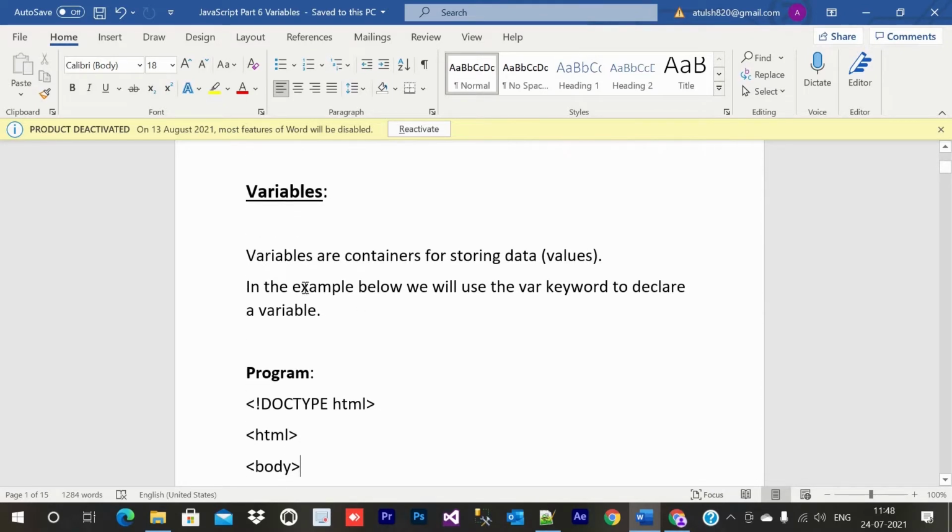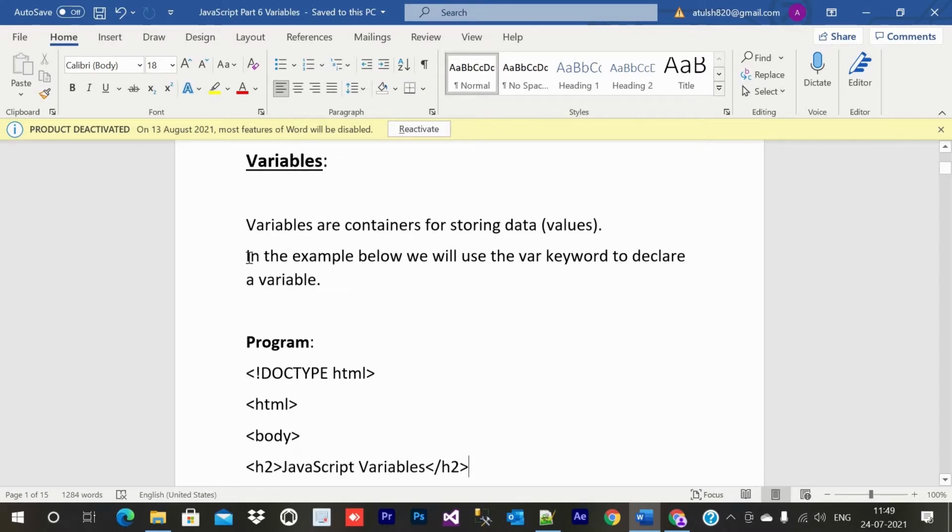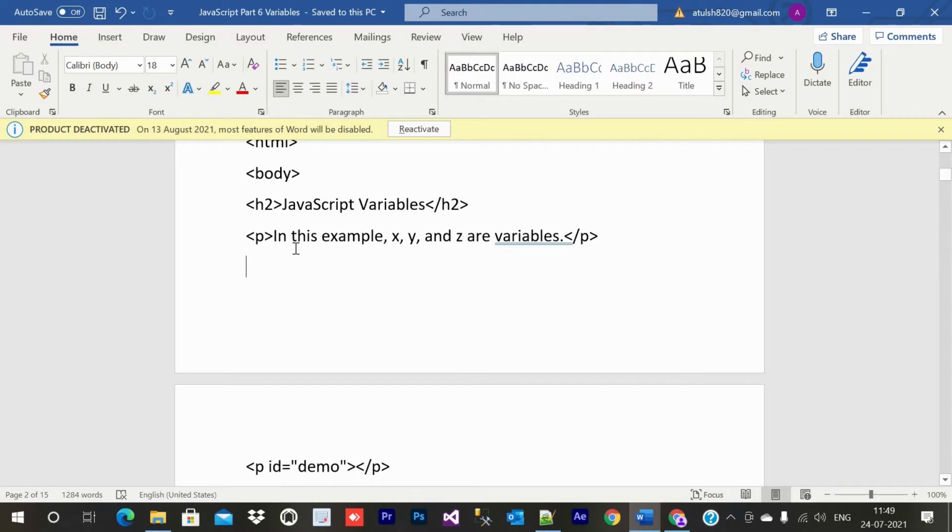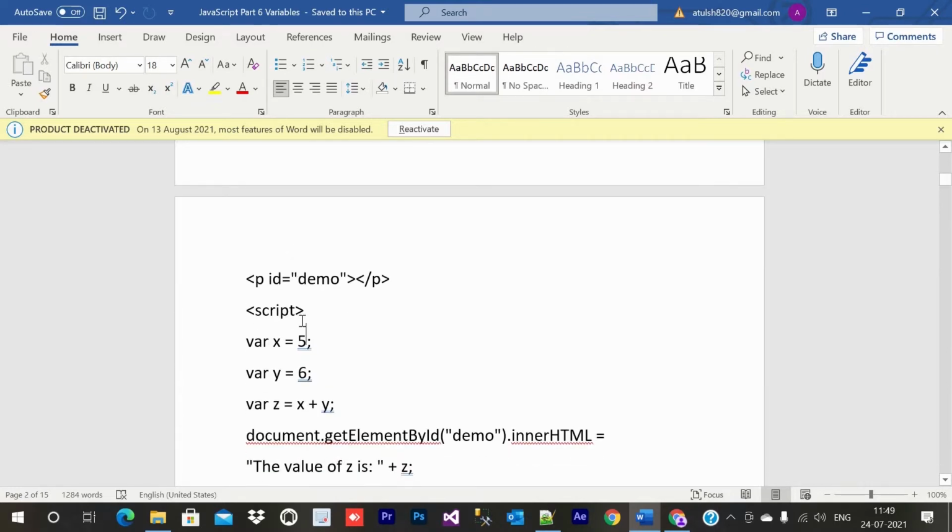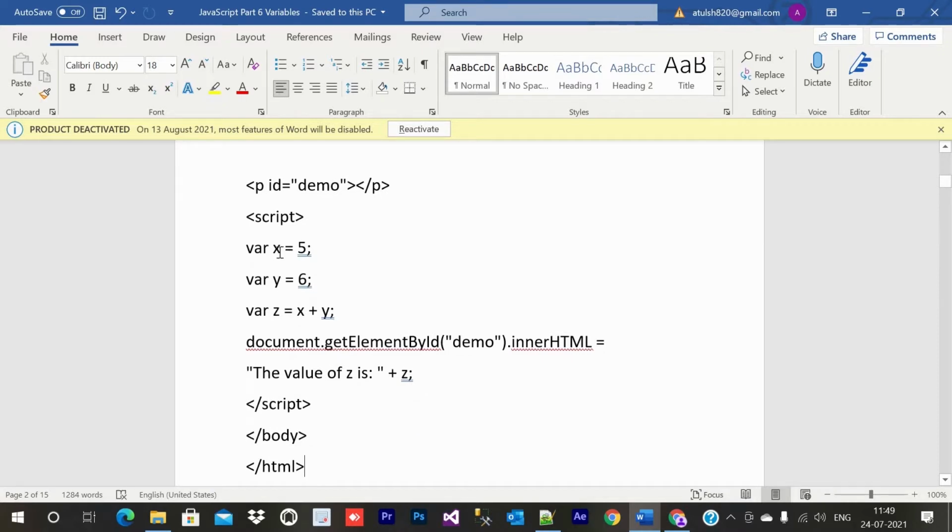So what is a variable? Basically a variable is just a container for storing any value or any data. In this example below we will use the var keyword to declare a variable. Here you can see a paragraph with ID demo, and inside script open and script close there is JavaScript code. We have declared a variable using var keyword. We declared a variable x, so var x, and here equal to 5, when we write this we also assign a value to that variable. So here it is declaration and assignment also.